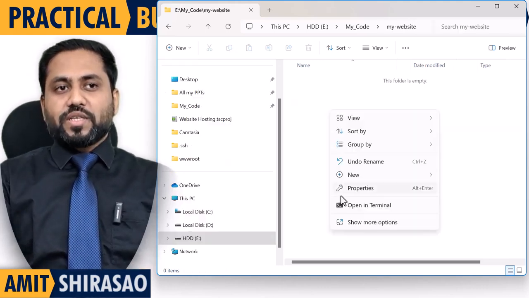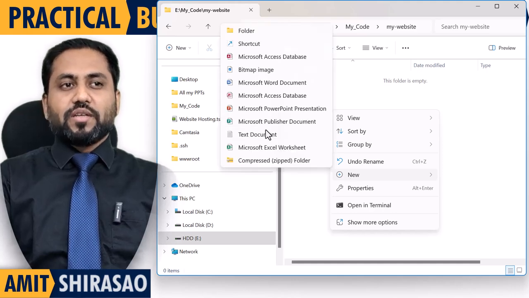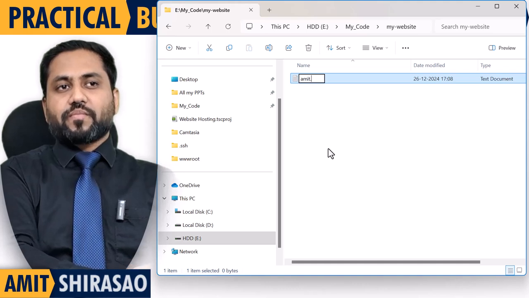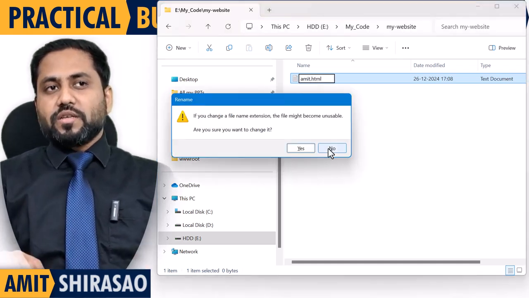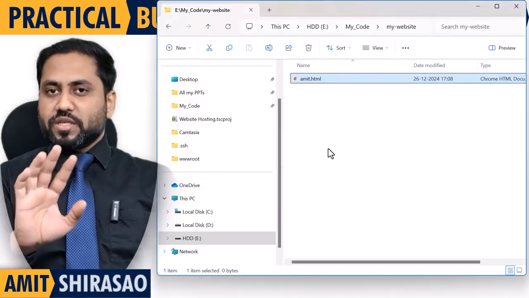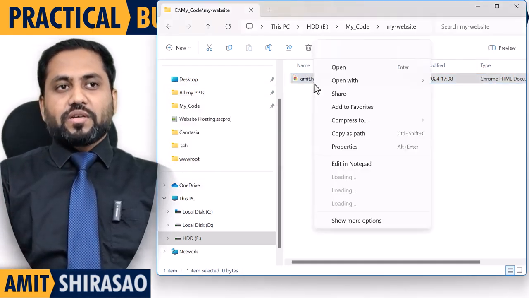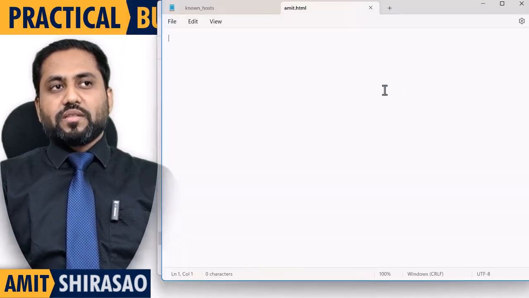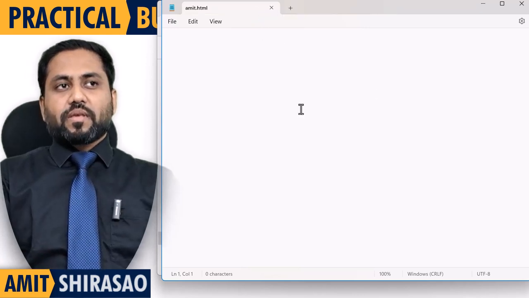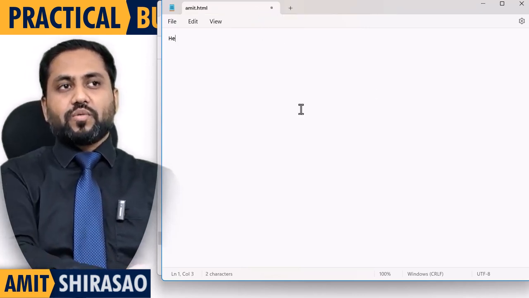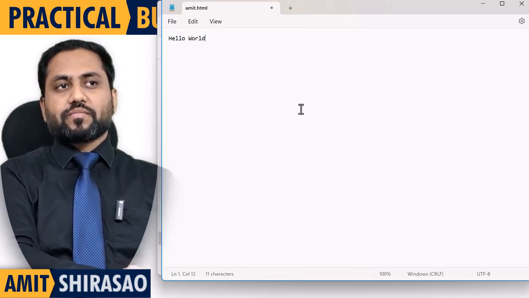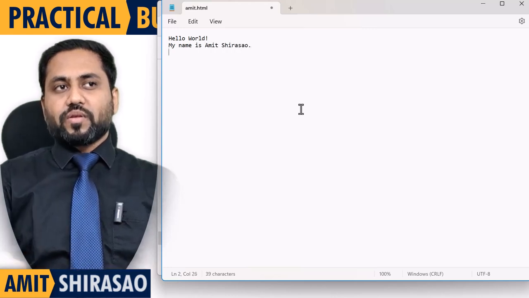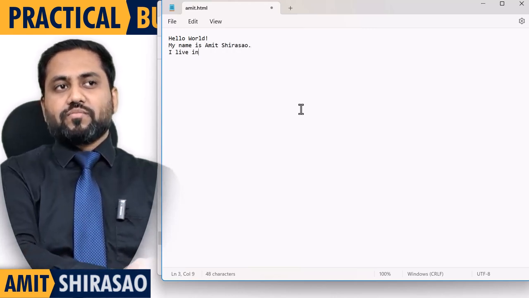And how can I create a basic website? At least it should have HTML, right? So let me create an HTML file, amit.html. Either you call it HTML or HTM, it's one and the same thing. Now here, if you open it in any notepad, let us say, then you can write something into it. Let us say, hello world. Next line, my name is Amit Shirasao. Okay, I live in Pune.